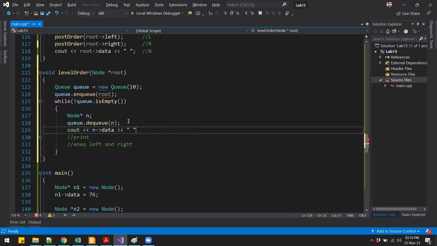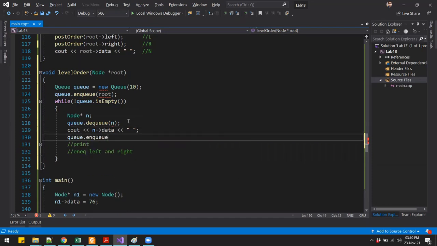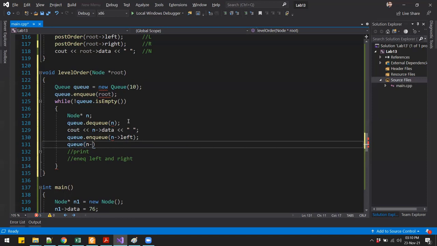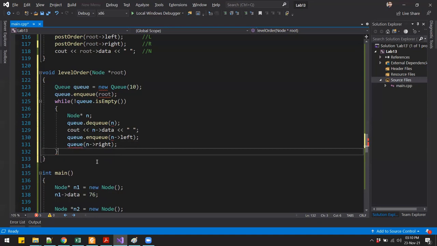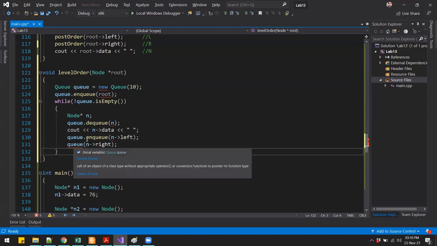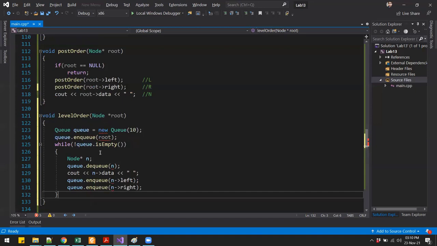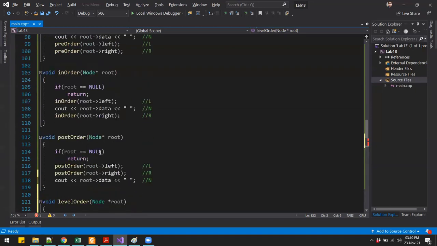All right? And then after printing, what we have to do is enqueue the left and the right child. So we will say enqueue n arrow left and then enqueue n arrow right. So this should be okay. Now at this point we are getting an error because we are not passing the correct data to our function. So I'll just go back and try to change the data that we can put in our queue.